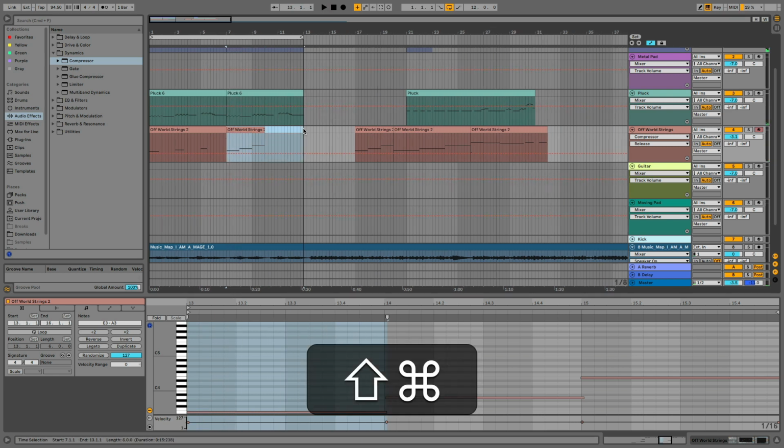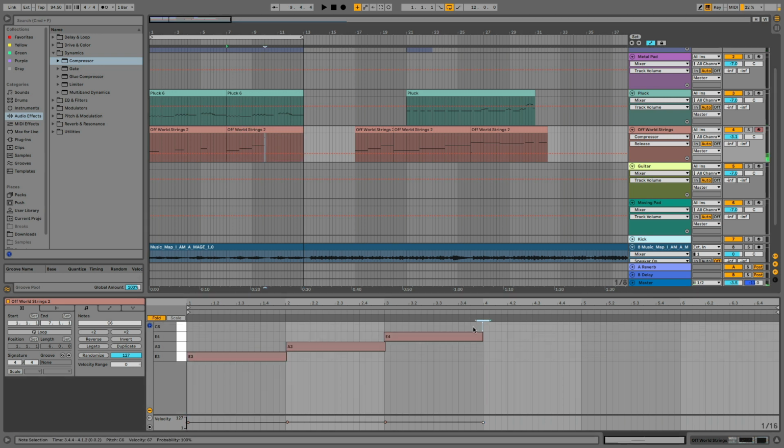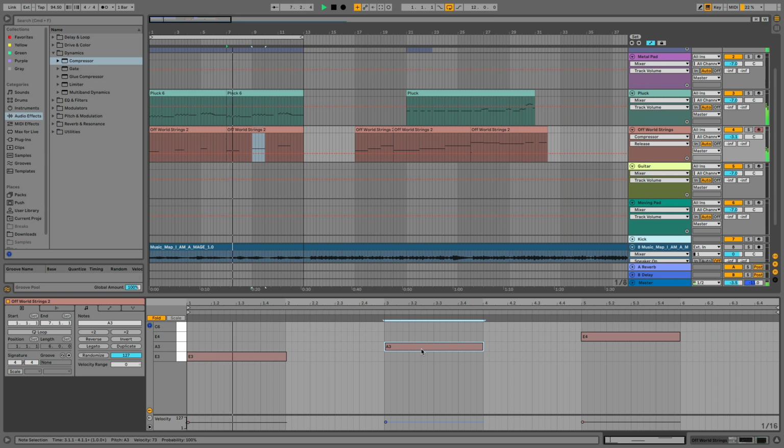Again, after recording the improvisation, I'm moving notes here and there, searching for best intervals. Everything I'm thinking I might use later in the arrangement, I leave on the right side.